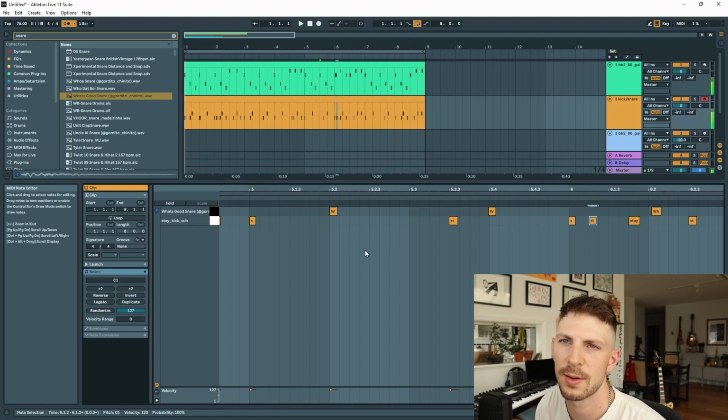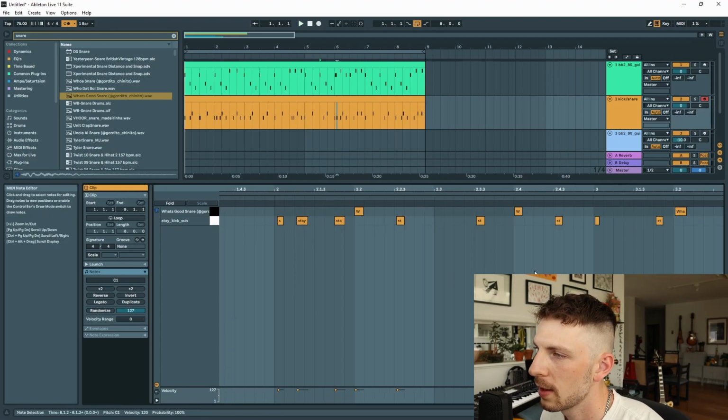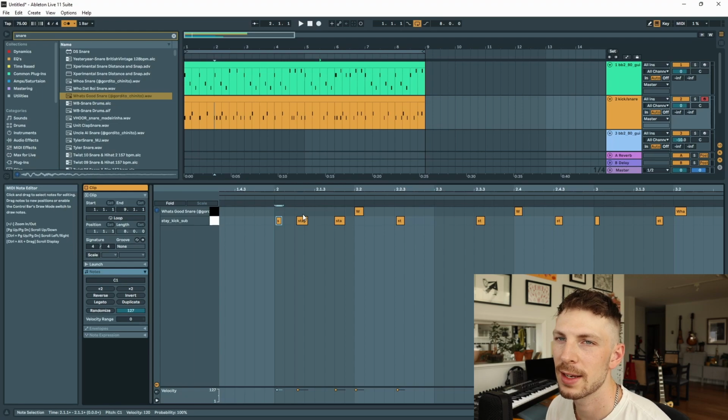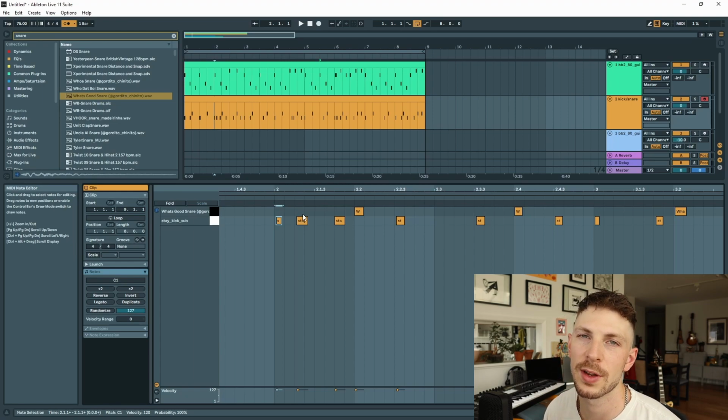So we got that sounding okay, and this stuff here, sometimes it's okay if it's a little bit off the grid, but if you can see, it snaps back onto the grid if you pull it over. But if you hold Alt and drag, you can drag it off the grid. It's nice to play the notes in first on your keyboard and then adjust them afterwards, just because it gives it a little bit more of a human feel and doesn't sound so robotic.